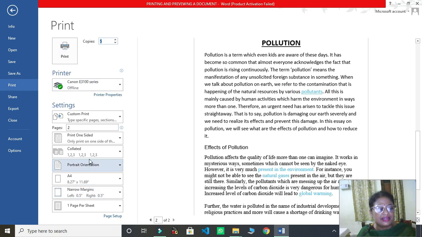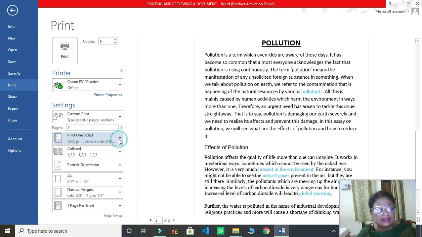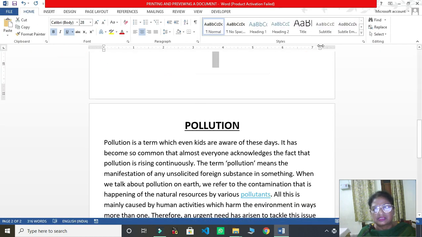Okay, now finally you check again what you have done. Here I need page number 2 and I want print one side. It has also option you can print on both sides, but our orientation is portrait, normal A4 size, margin is narrow. Now I am fine with this, and simply I'll click on the print option, and as soon as I click, it will start printing your document.